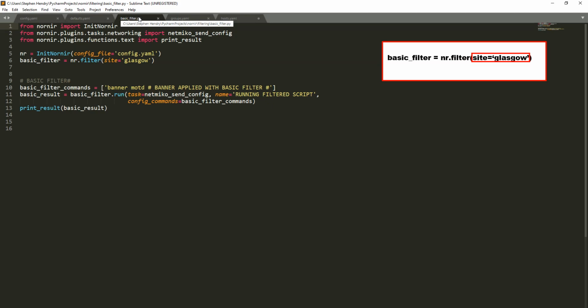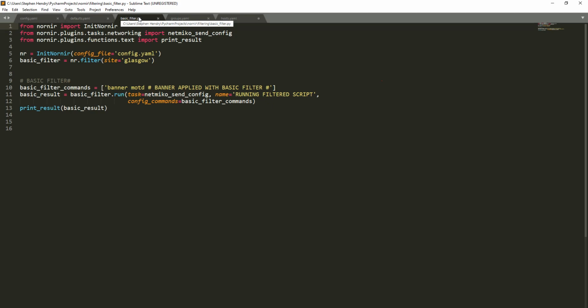So ultimately, the logic that follows in this Python script is only going to be applied to those devices which have a key value pair in their inventory of site Glasgow. Okay. Now it just so happens that that will only apply to the Glasgow devices, oddly enough. Now we do have to have some means of essentially proving this. So what we're going to do is simply send a banner message of the day saying banner applied with basic filter, and we'll only send it to those devices that are in the Glasgow site.